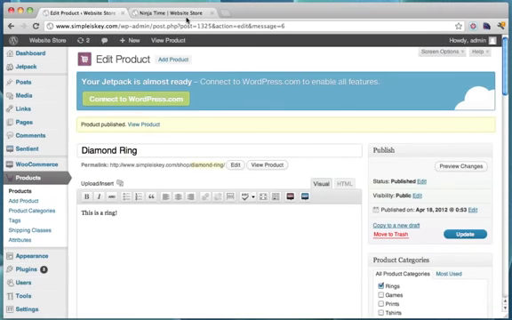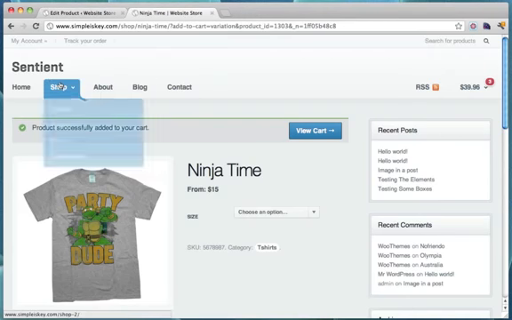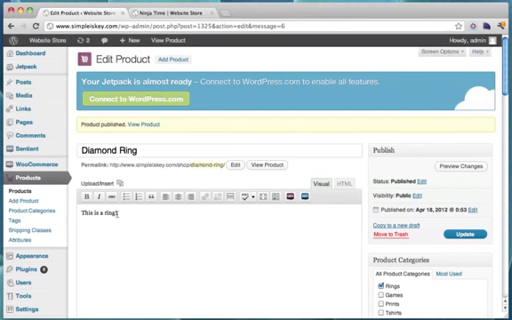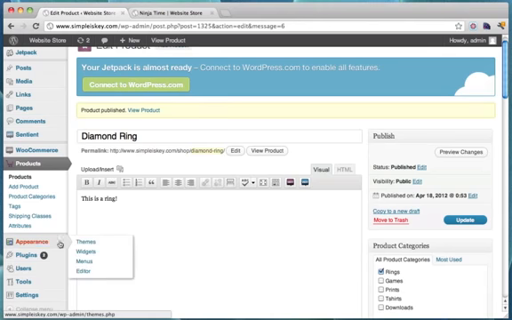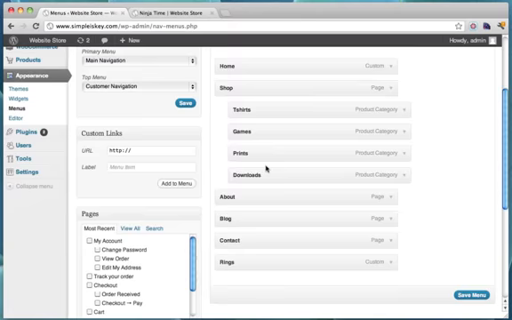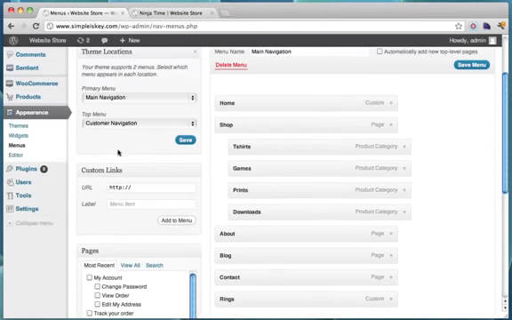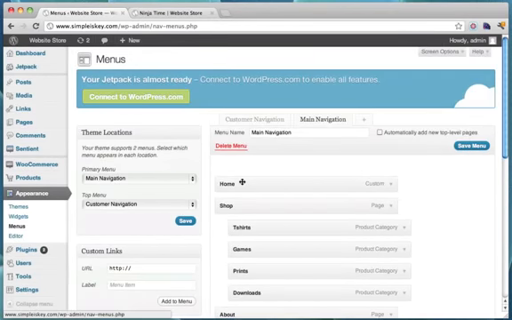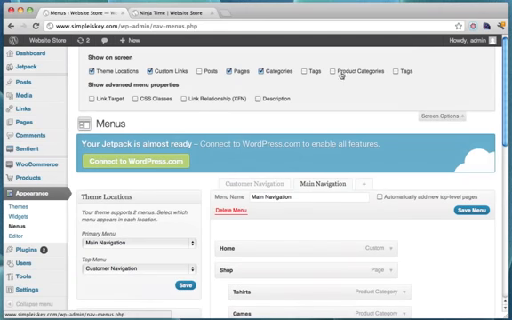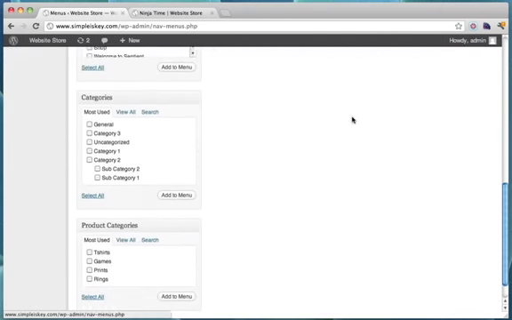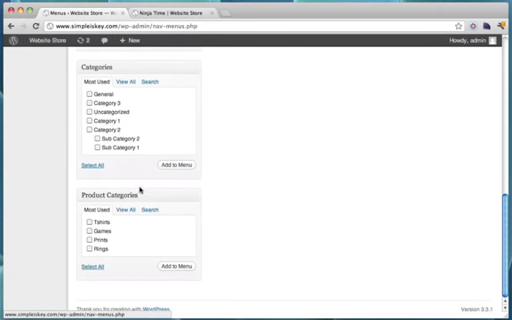Now once that's done, we'll see that there's no way for us to get there, so it's not updated in the menu yet. To change that, we're going to click on under appearance, go to menus. And we don't see any way to add the product category. That's because it's hiding in the screen options. If you click screen options and check off product categories, you'll see that we have one more option here. So we could just click on rings and click add to menu.